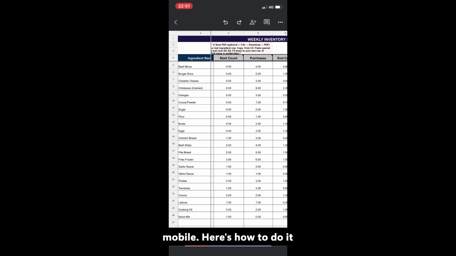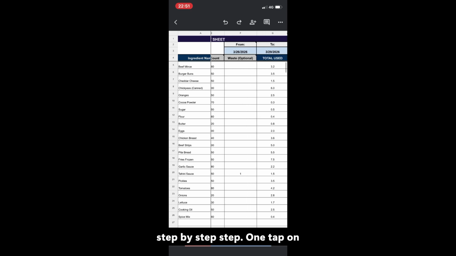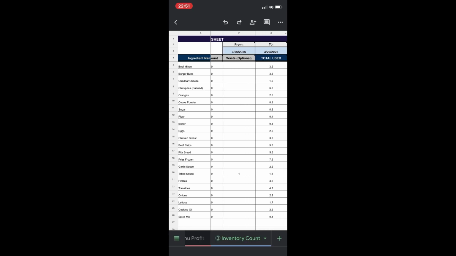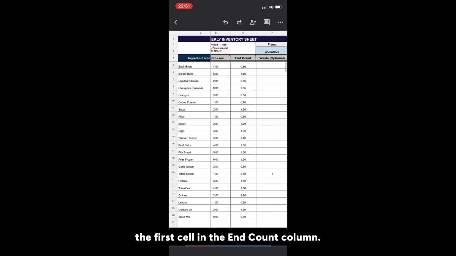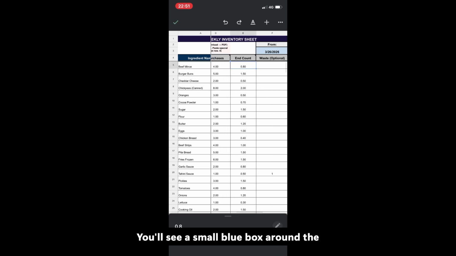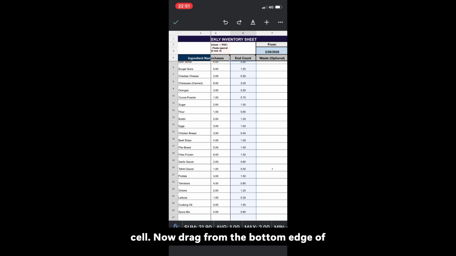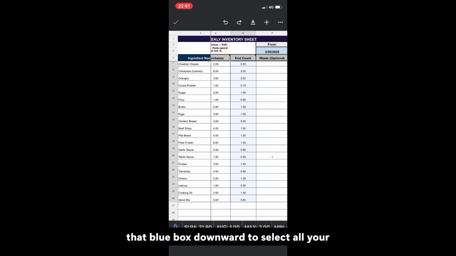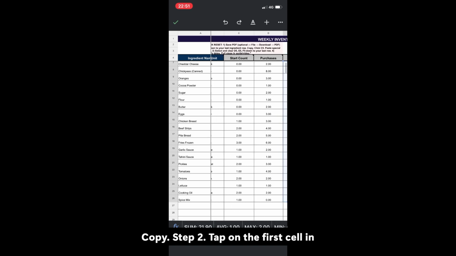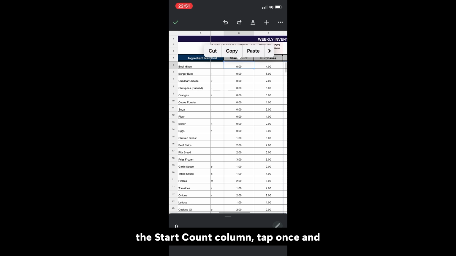Now the weekly reset on mobile. Here's how to do it step by step. Step 1. Tap on the first cell in the end count column. You'll see a small blue box around the cell. Now drag from the bottom edge of that blue box downward to select all your end count values. Once selected, tap copy. Step 2, tap on the first cell in the start count column. Tap once and select paste.